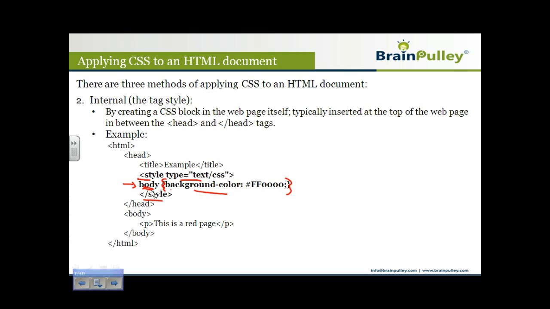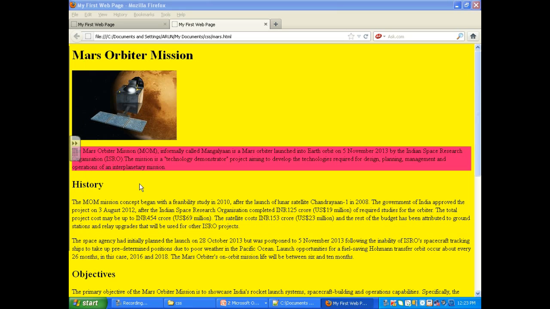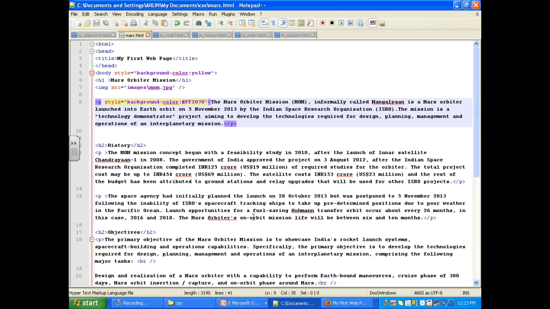Let's go to the demo. Let's start with the body. So instead of defining a style inline, I will define it as a style in my head section.